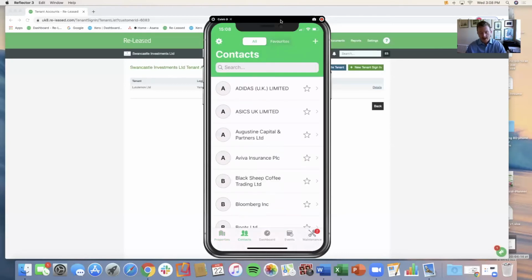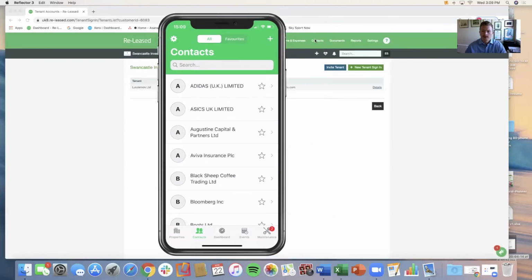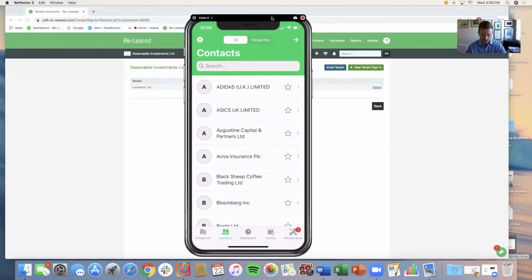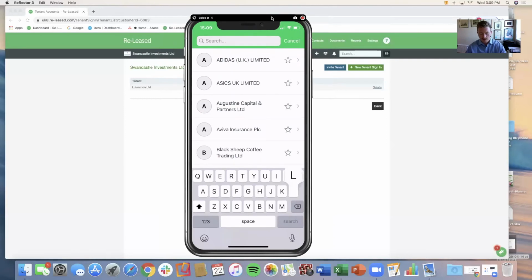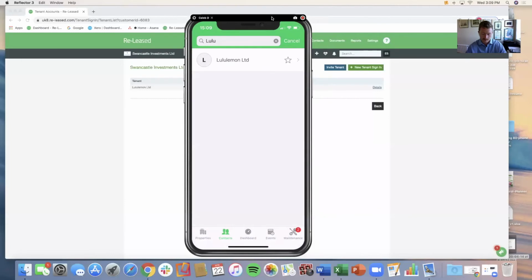I've also got full access to my contact and address book, much the same as I would have on my Re-Leased web version. What I do have, however, is the ability to favorite or to star certain contacts. So back on my tenant app example, we looked at Lululemon. I can go and star that because I know that I'm in frequent contact with those tenants.